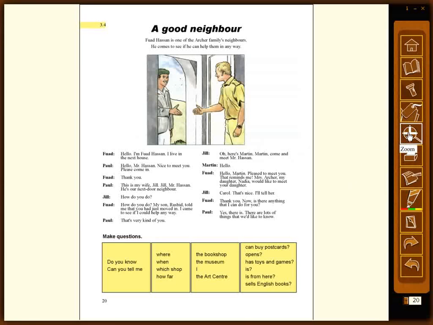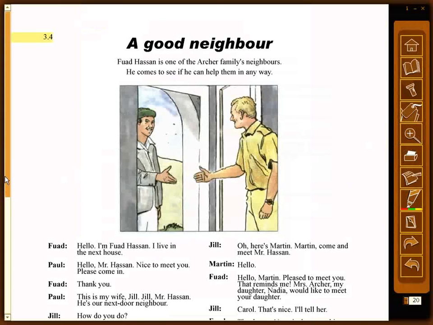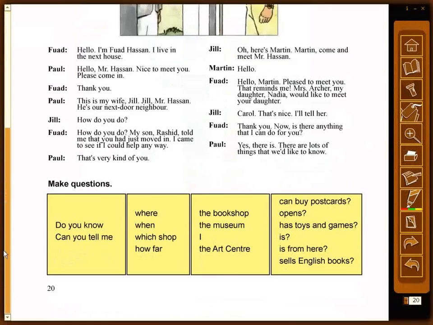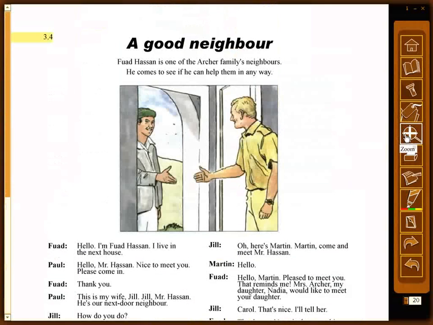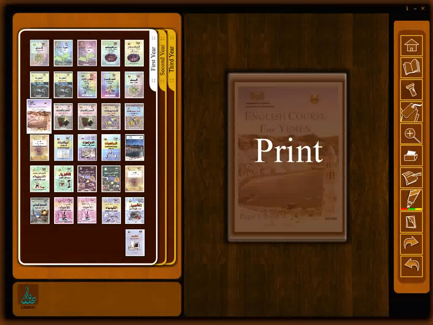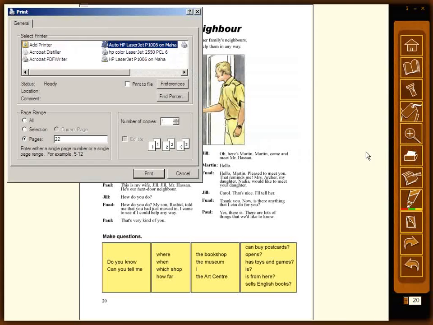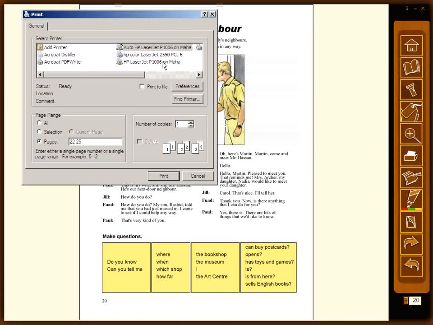Zoom. The ability to show the book pages as a full page or as a zoomed page. Print. We can print high-quality pages of the books and specify the number of pages to be printed directly. The printed pages look exactly like the original book.